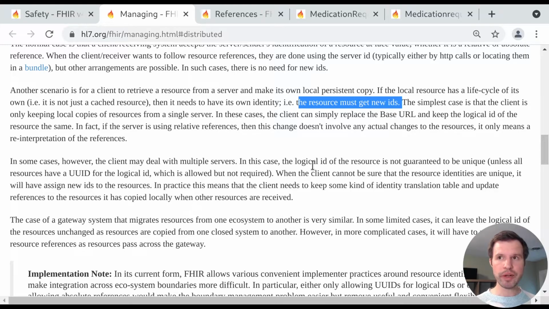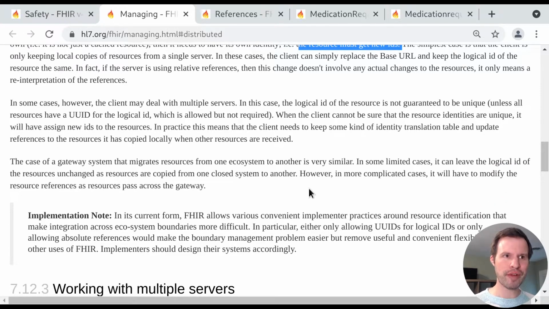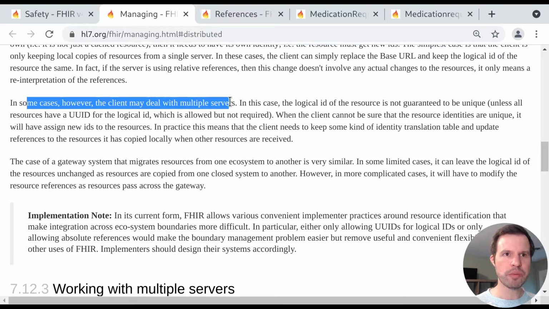There are some cases where it's really important, even though I'm spreading information about this patient to many different servers that are each going to manage them independently, in some cases it's still really helpful to assign a stable identifier to that resource. And so there is a tool that FHIR provides for this. Let's read on. We say in some cases a client might need to deal with multiple servers. I'd say actually it's a pretty common case.